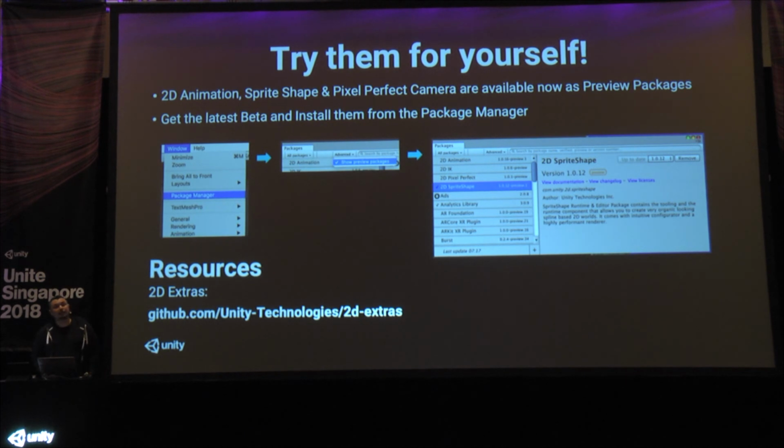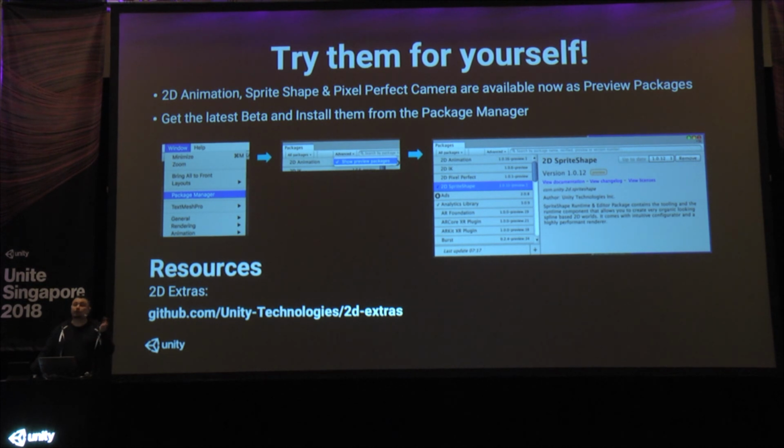And for all of the packages that you've seen today, just in case you don't know how to get them, this is what you do. All of these are available as preview packages. Get the latest beta from the website. Install them from the package manager. It's really easy. Window, Package Manager. You want to show preview packages. That's really important. Otherwise, they won't show up. And then because they're awesome 2D packages, they're right at the top of the list because, yay, alphabetical order. So you can get 2D Animation, 2D IK, 2D Pixel Perfect, 2D Sprite Shape, try them all out.